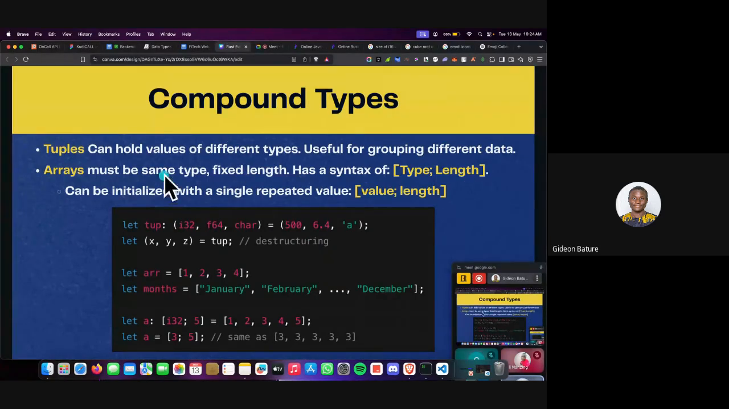Now let's look at compound types. The whole idea of scalar and compound is that scalar deals with just one at a time. You are assigning just a single value to a variable, or just a single data type to a variable. While the idea of compound is that you are assigning more than one value to a variable, or more than one data type to a variable. So that's all compound, simply.